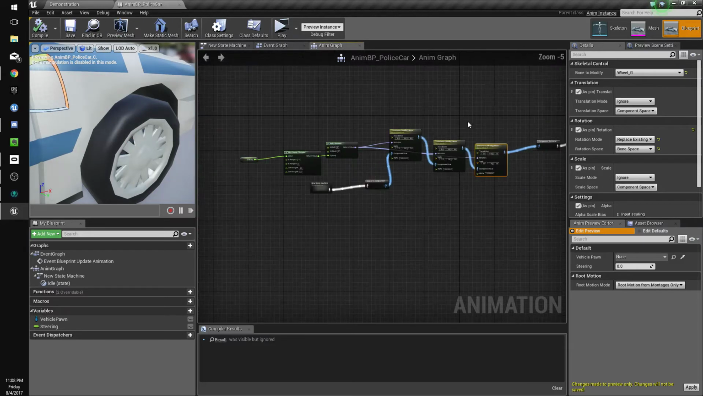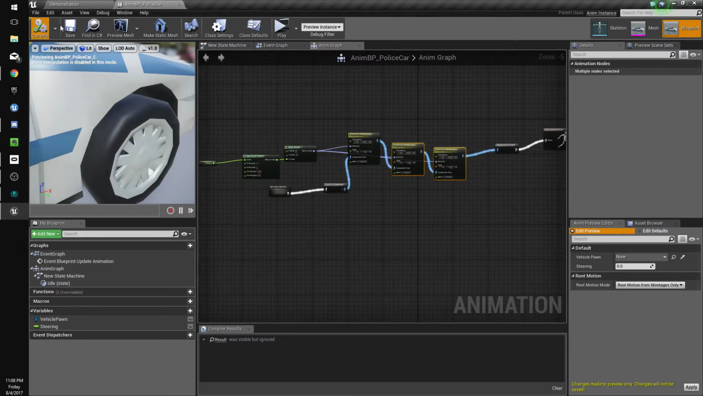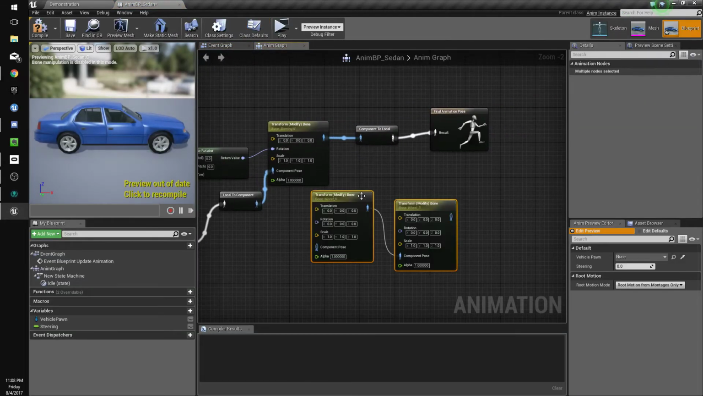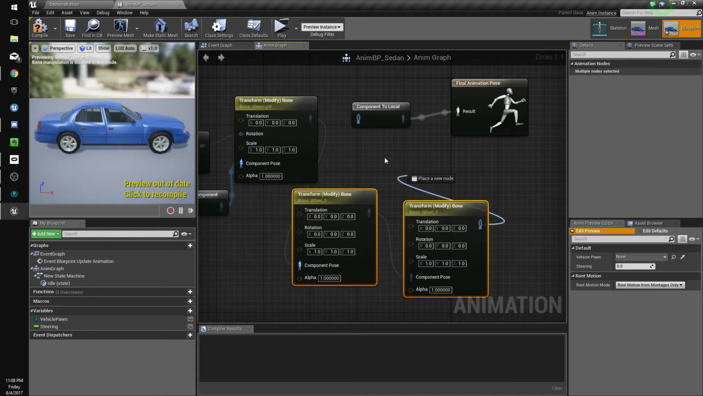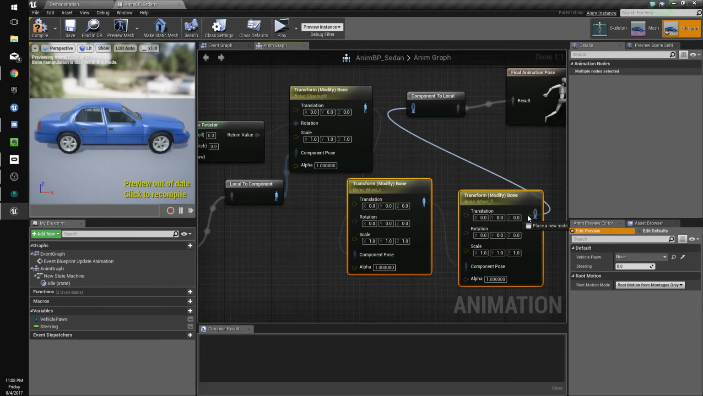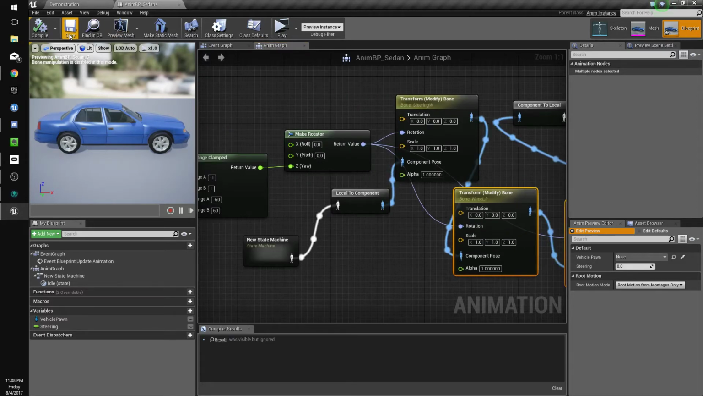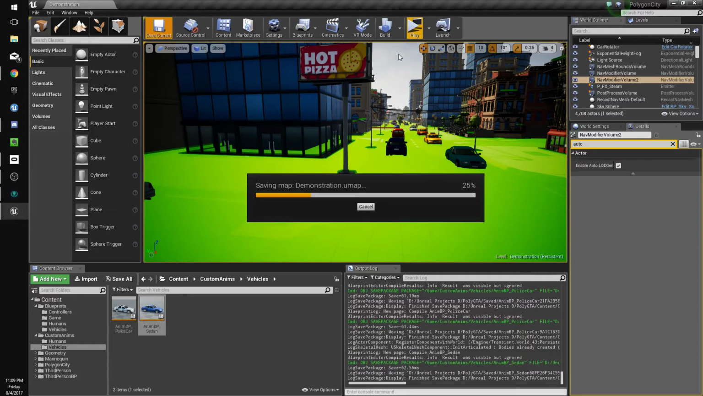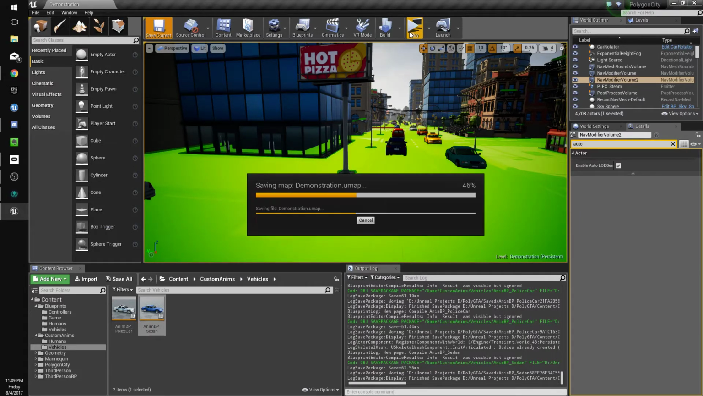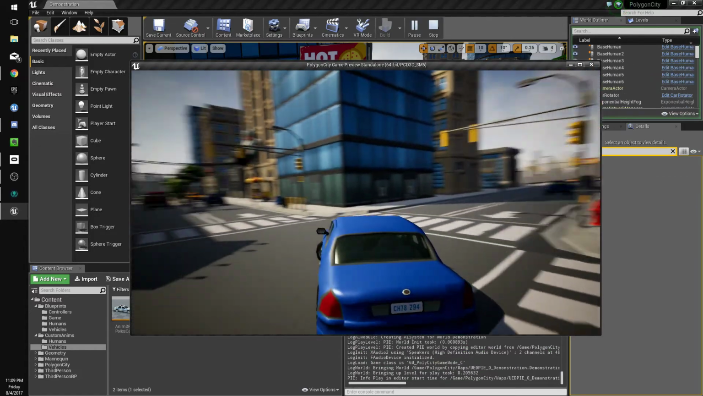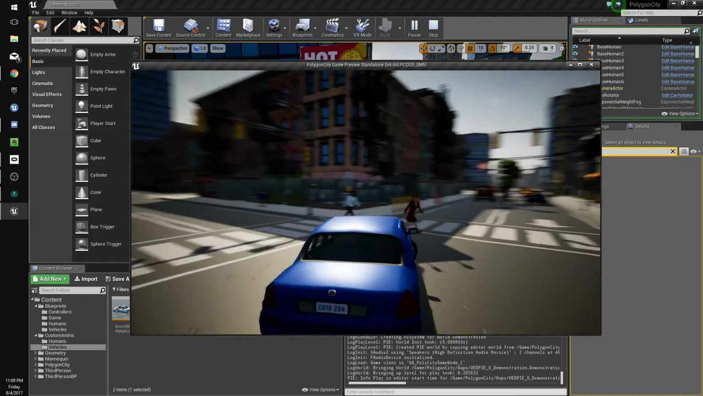File save. And we'll control C, control V on the sedan, and we'll connect all this. Yep. Alright, so let's check out in-game. Yeah, we can see the tire there.